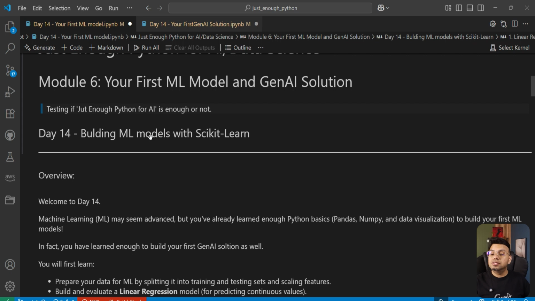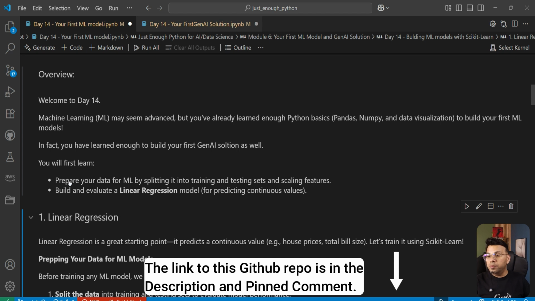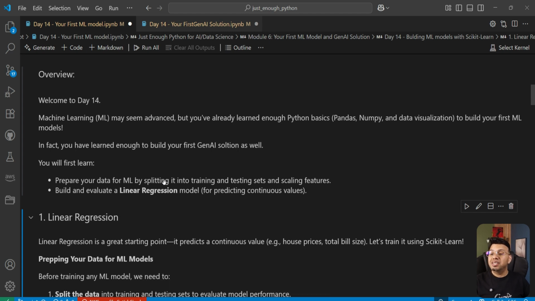We will be building some machine learning models using Scikit-learn. Now Scikit-learn is another Python library that helps you in building ML models. We will see it in action just now. So in this demo, you will prepare your data for ML by splitting it into training and testing sets and then scaling features. And then we will also build and evaluate a linear regression model. Now, linear regression models are the simplest machine learning models that you can build.